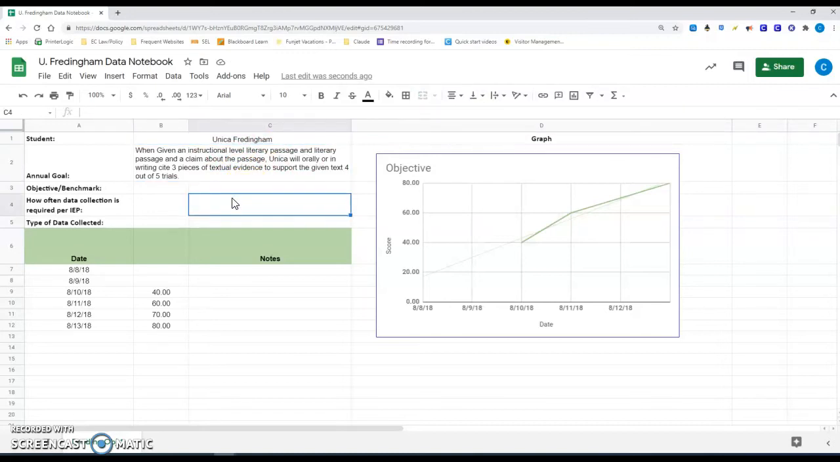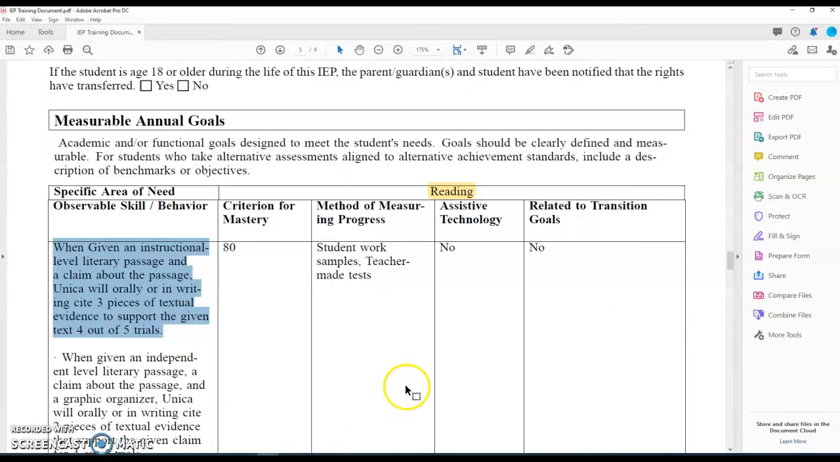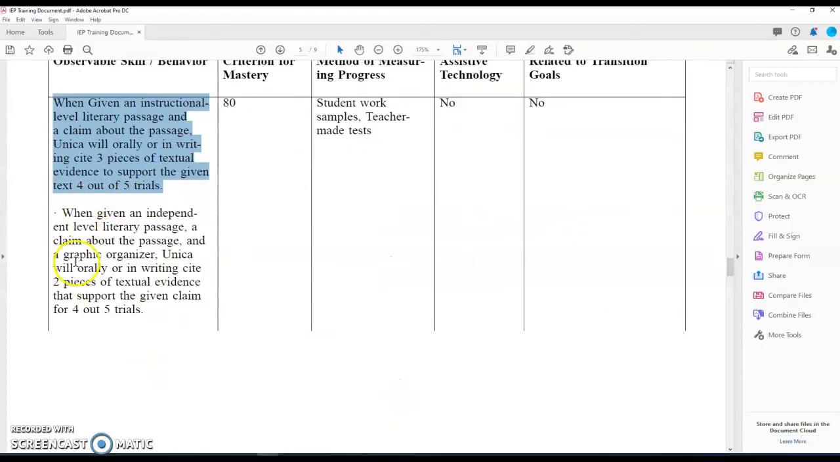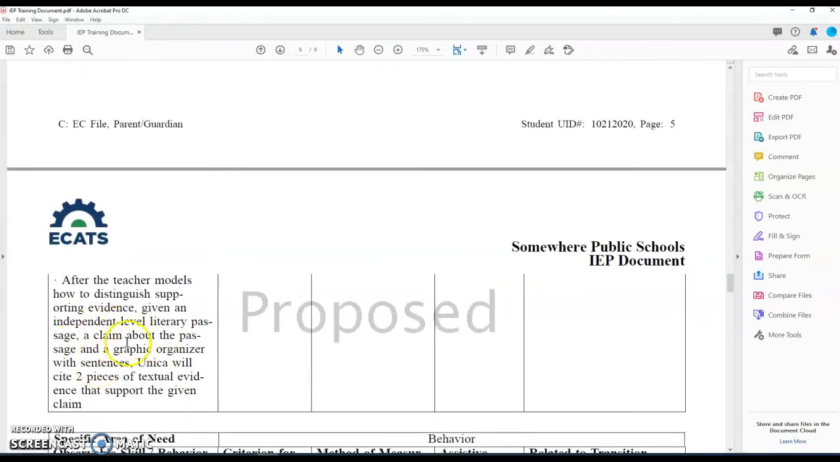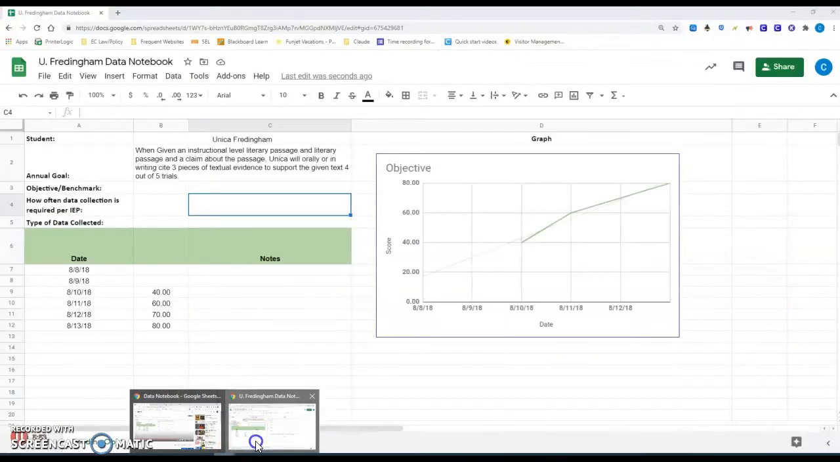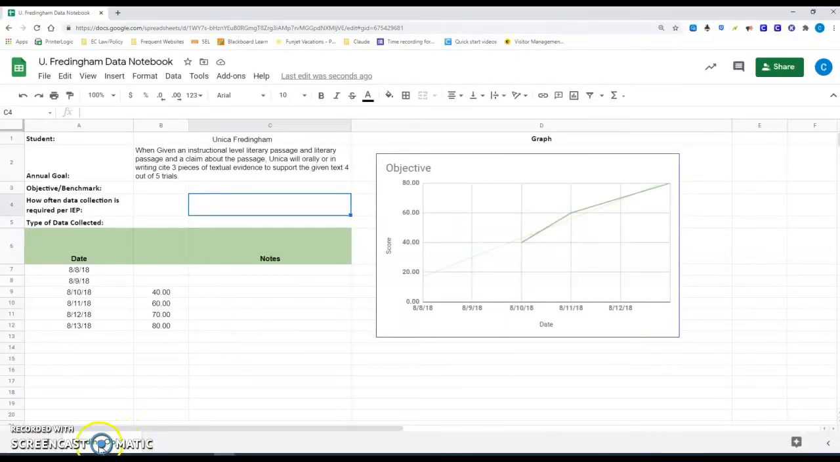Alright, at this point, because the student has more than one objective, which I know because of objective 1 and objective 2, I want to go ahead and duplicate my spreadsheet for as many objectives as I need. I do that by going down here to the tab, and you'll see I've already labeled it Reading Objective 1. Right click, duplicate. When it duplicates, it's going to keep the goal up there. So even though I'm measuring two different objectives, the goal is the same, right?